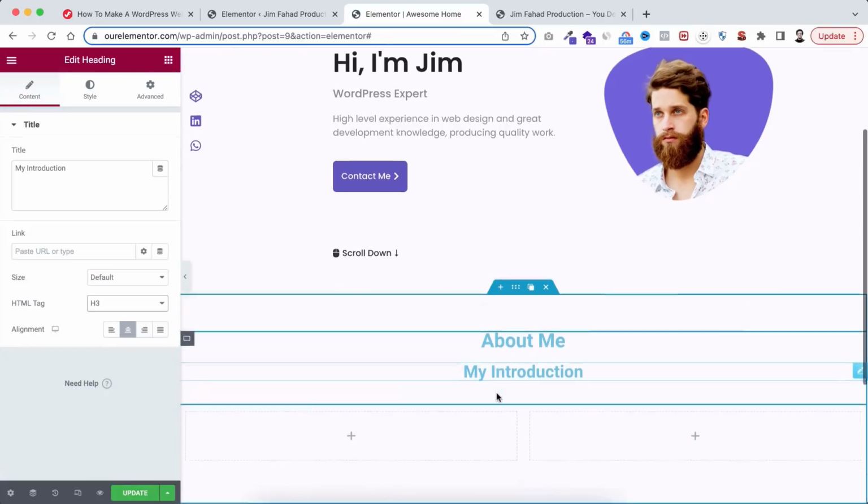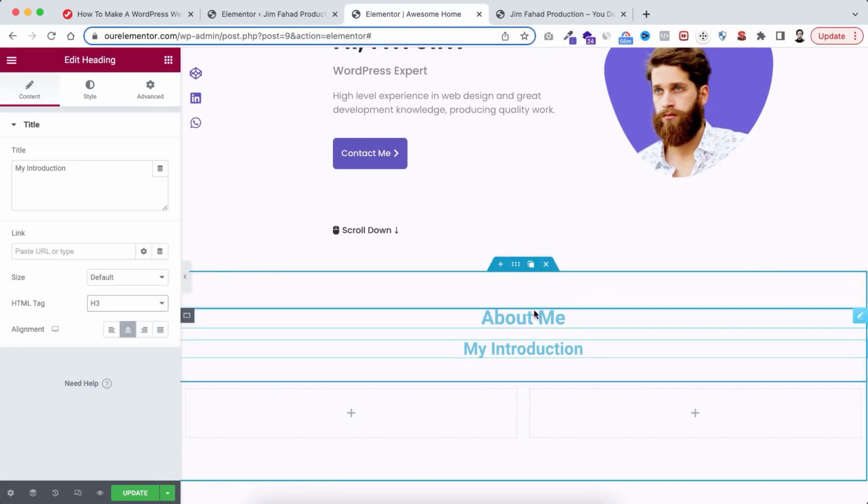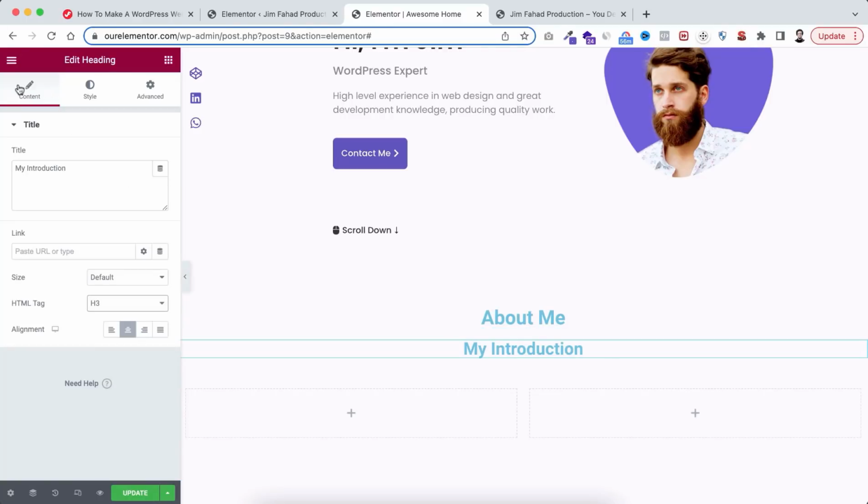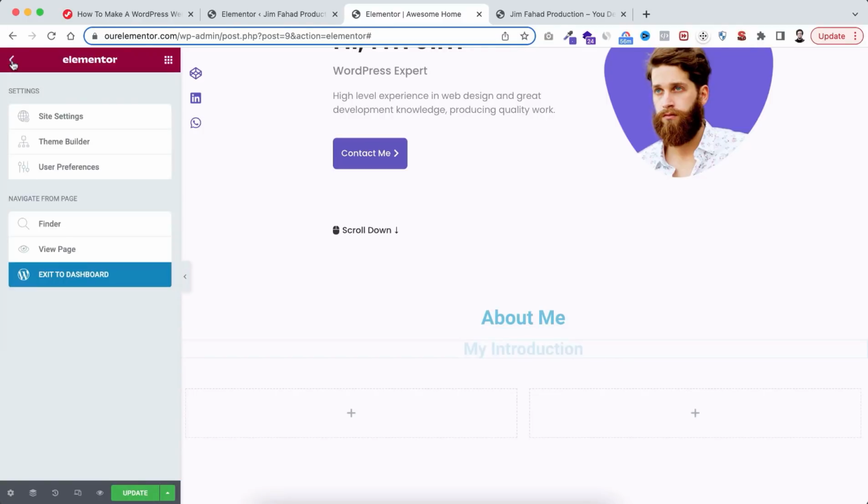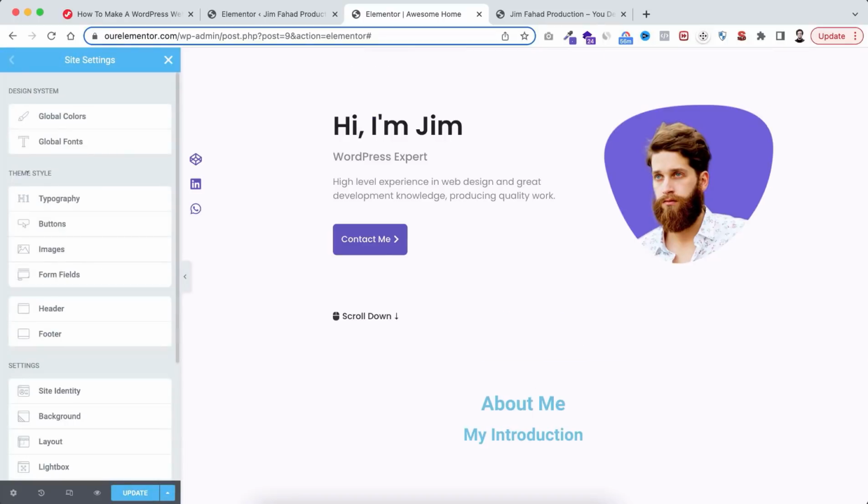So now I will show you first, before doing any other thing, how to work with or how to set up some global things. We can set up global colors, we can set up some global typography, global fonts, all that stuff. So to work with the global settings, from the very left top corner, click on this hamburger icon, then click on Site Settings. So here, first of all, I just want to set some global colors. Now I'm clicking on global colors.